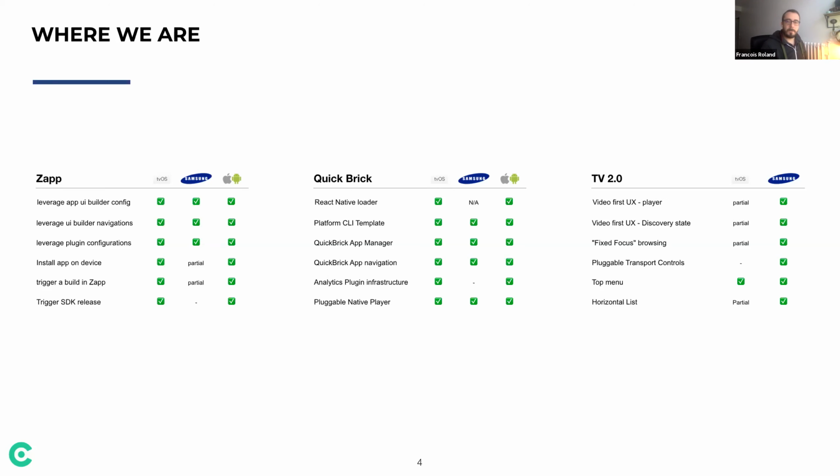Another key thing on TV 2.0 is the fixed focus browsing. I'm not going to get into the details here, but this is something in the TV 2.0 design that ensures maximum content discovery as the user is browsing the content of the app. What it means is that when you're navigating through a rail, you're not pushing the focus to the end of the screen and discovering one item at a time. Your focus remains on the left side of the screen. So every time you focus on a new item, you can see the 4 or 5 next items. So your capacity to discover new content is really increasing. That's one of the key UX aspects of the TV 2.0 design.